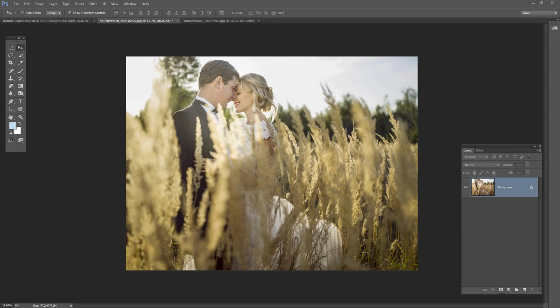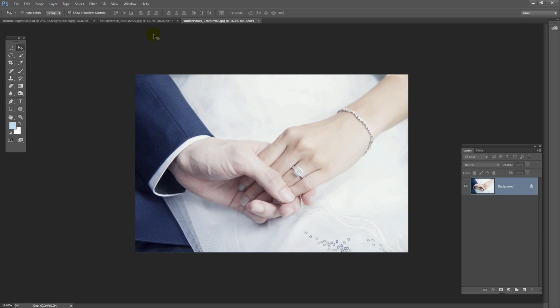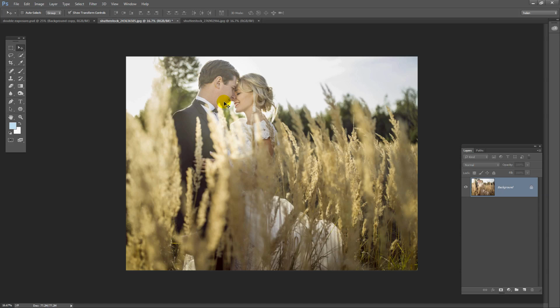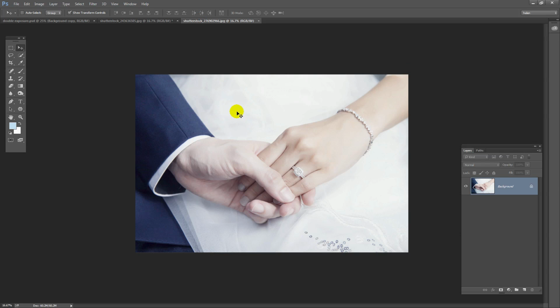Now, to get our double exposure effect, we're going to need two images. Obviously, I have an image of a bride and groom, and I have also a bride and groom holding hands. I'm just using stock imagery, but you would, of course, be using images of your bride and your groom. To start off with, we need to put these two images in the same Photoshop document. So we're just going to select one of these documents as being the target document, and then we're going to put the other one in on top.